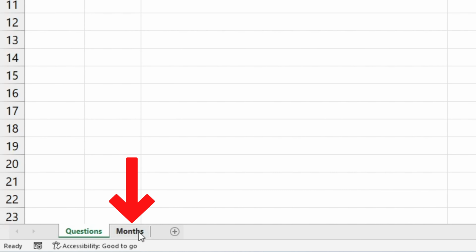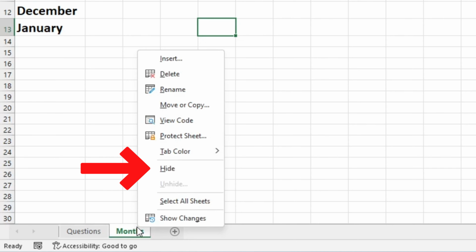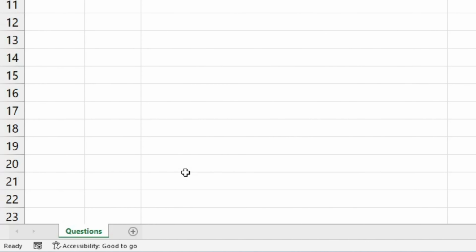Select it by clicking on it, then right-click and choose the Hide option. Perfect, the sheet with the list of months has been hidden.